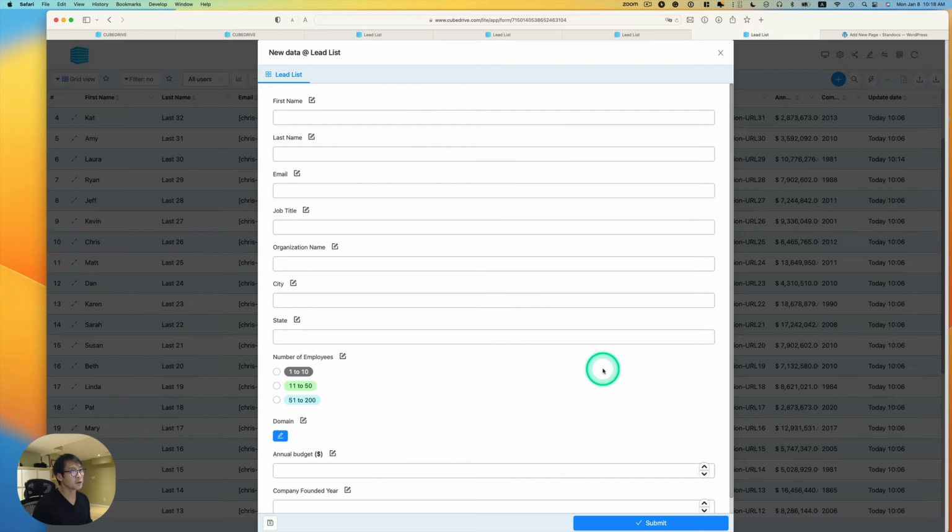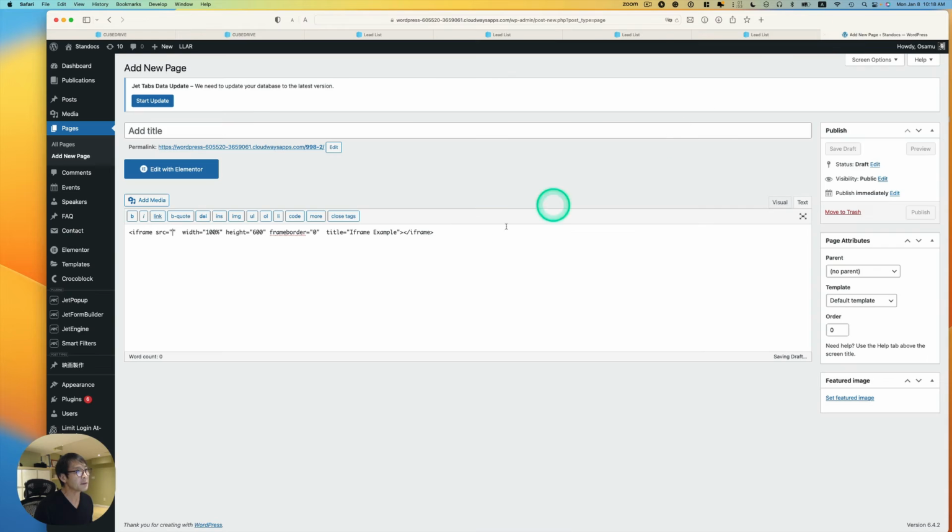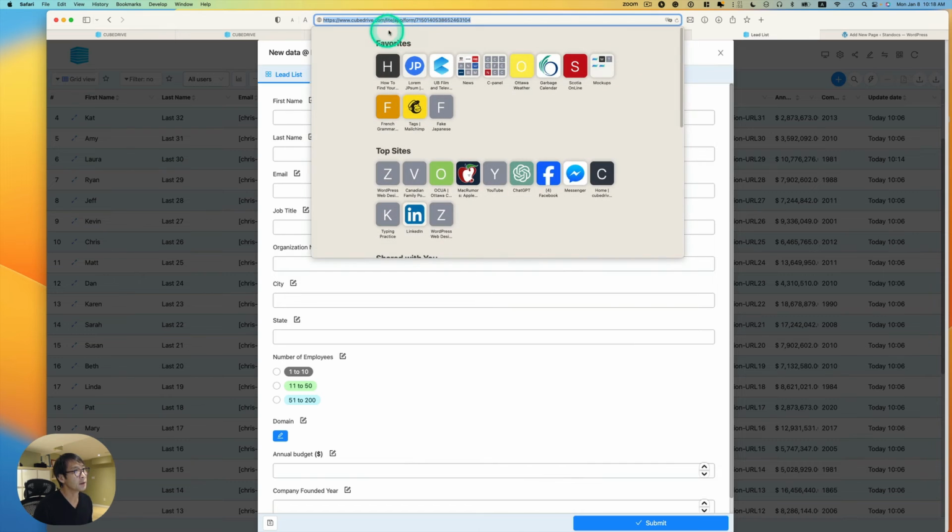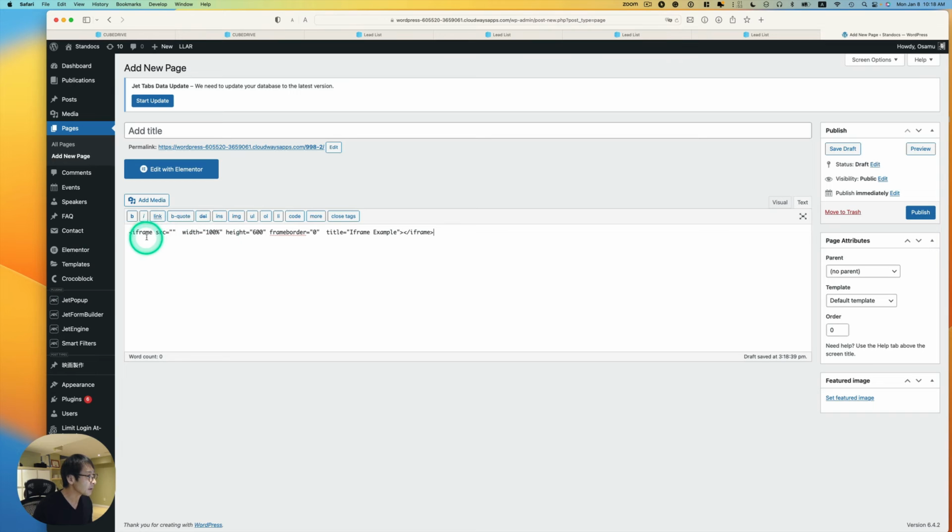Now the last thing is I want to show you how to embed this form. You can publish this form to, let's say, your website, so that your clients can fill out their information directly, right? Let me quickly show that to you. We have this iframe code here. Basically you just copy this URL, Command C, and replace the iframe source between the quotation marks. I'm going to paste the URL here, and then let's hit publish.